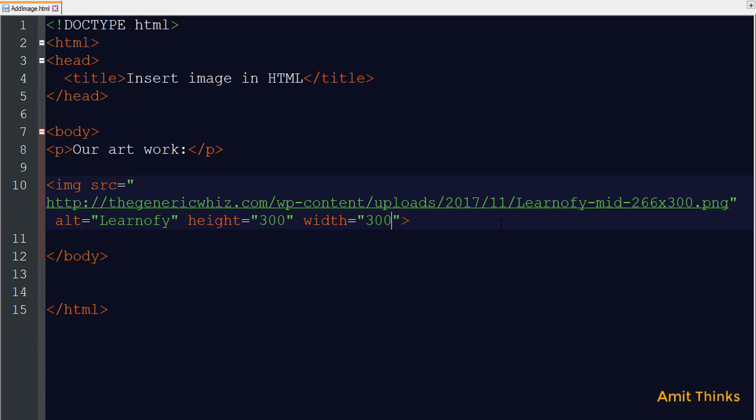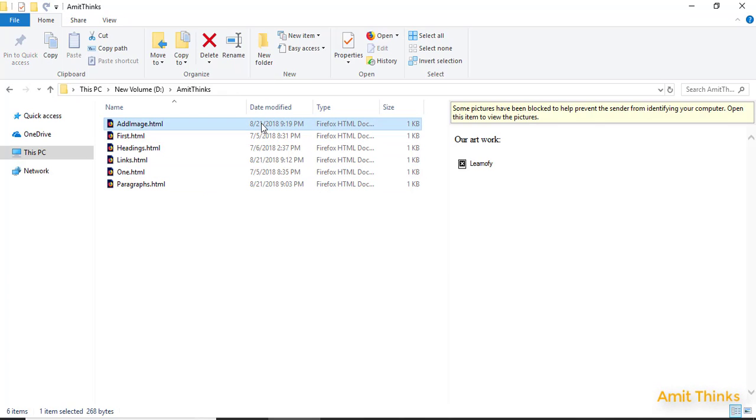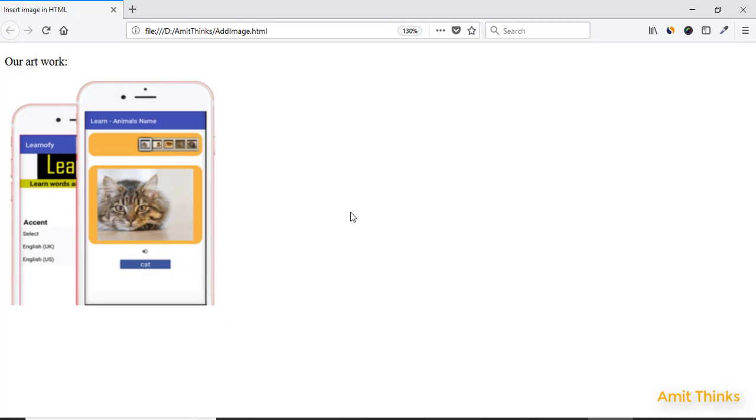Now we will save it and run it. Now you can see add image.html is visible. I'll double click on it to run it. Now you can see the text is visible, our artwork. With that, the image is visible. This is how you can easily add an image in an HTML document.